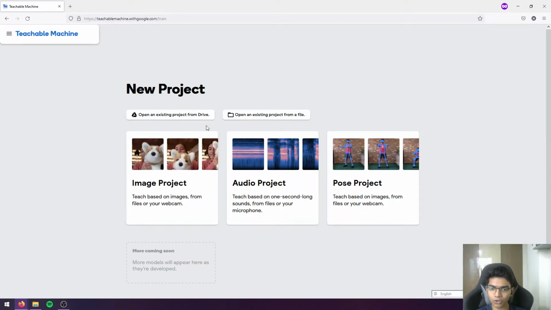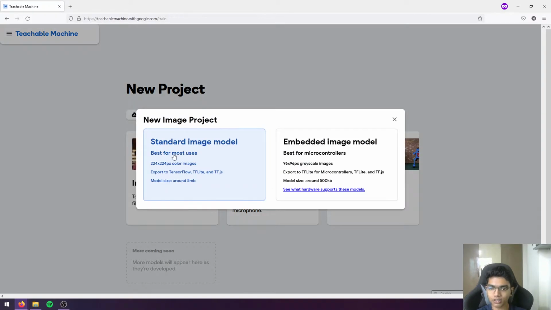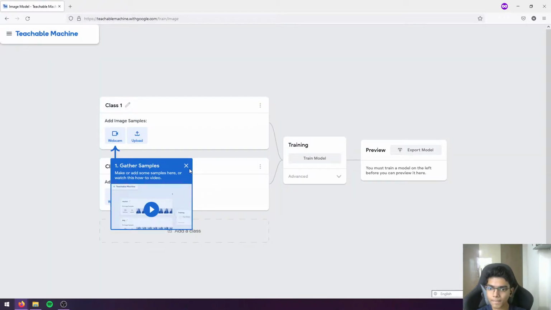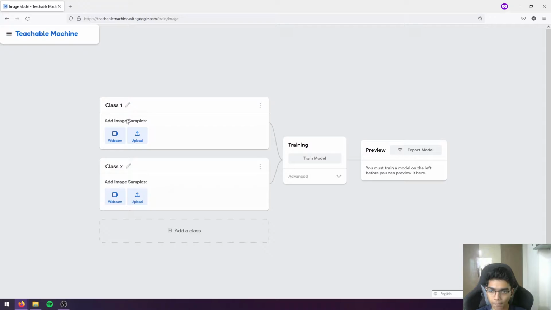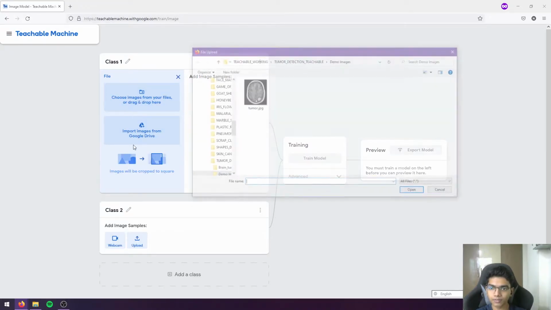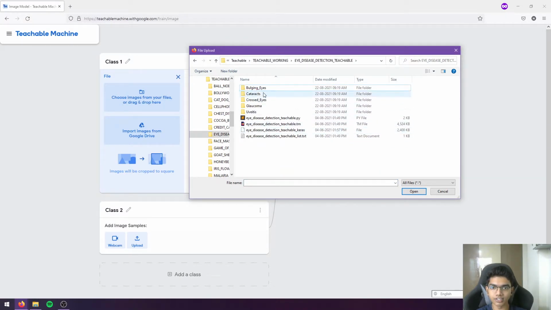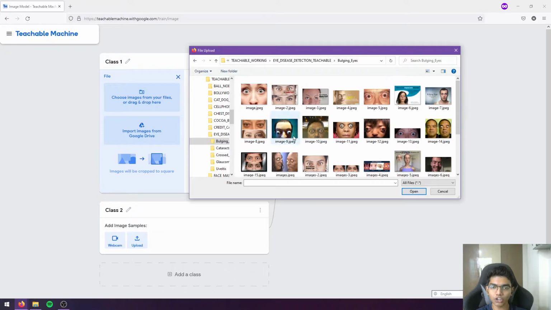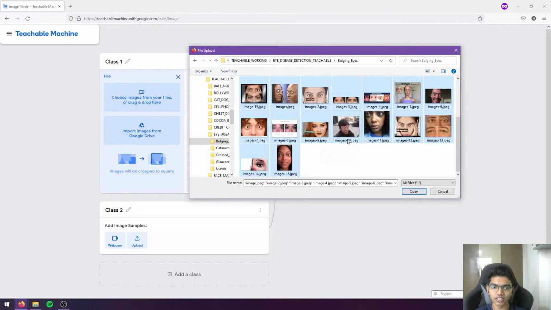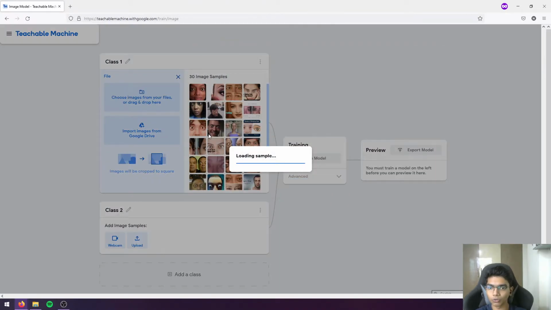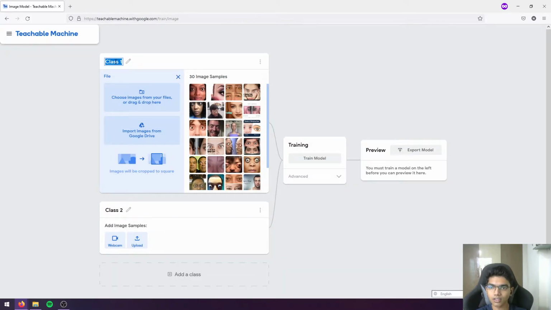And then as we are going to take images for our training, we are going to click on Image Project. Standard image model, you don't have to worry about this for now. And then we are going to upload images for each of our class. We click on upload. Eye disease detection. So the first category of eye disease is bulging eyes. So this is going to be our first class. I'm going to rename it to bulging eyes.